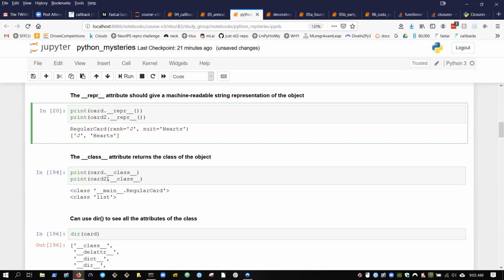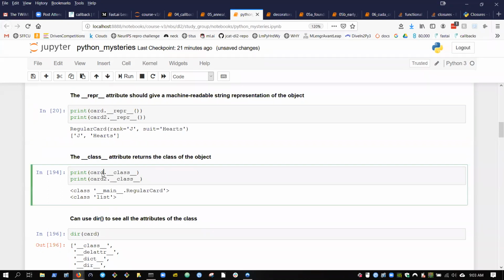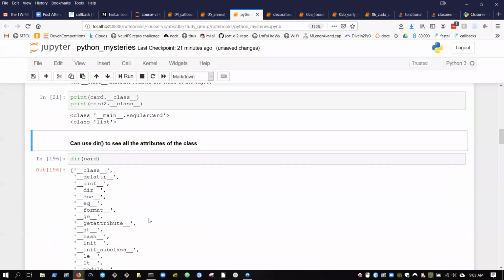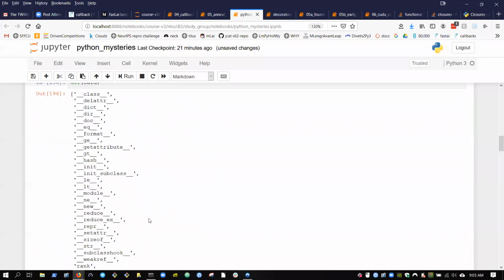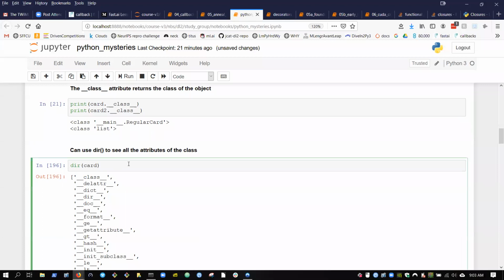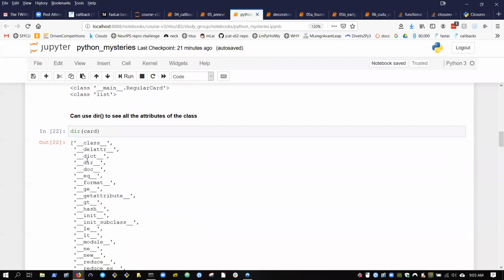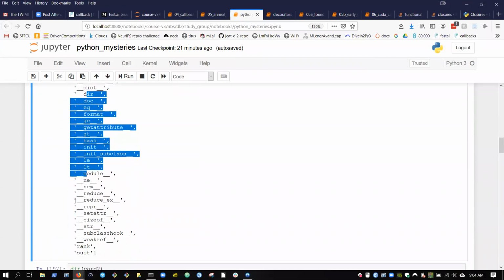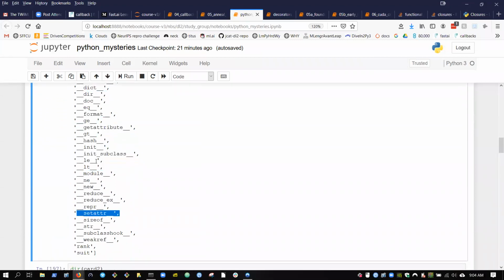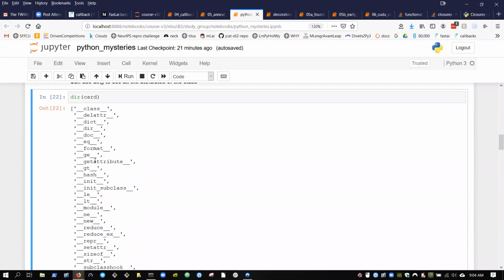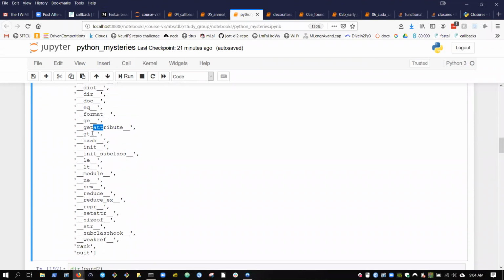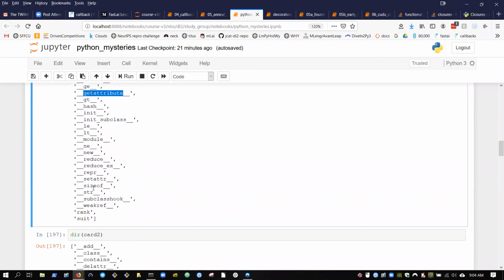But this card 2 is just a list, and we see indeed that when we ask for the class of it, it says that it's a list. Okay, maybe I'm beating a dead horse, but anyway, a good way to see all the attributes of an object is to do a dir on the object. So I can do that, and you can see there are all these intrinsic methods, including the ones that we use, the setattr and the getattr. I guess getattr is something we didn't even see. I think it's called getattribute.